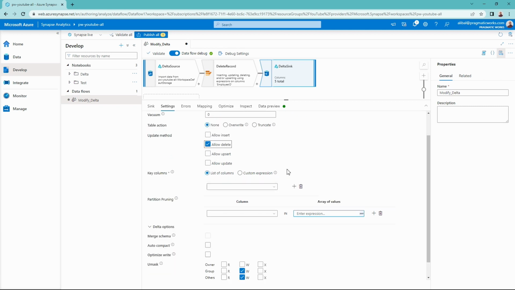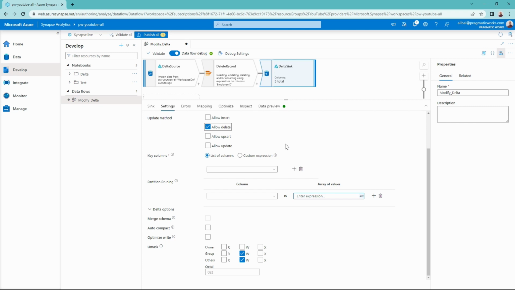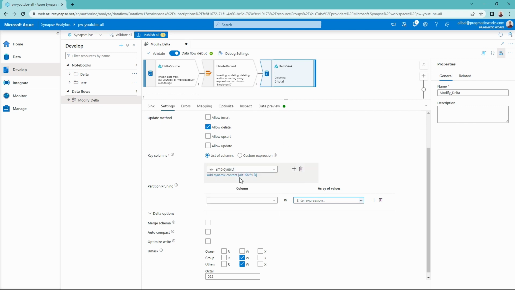I will get some sort of error. Now I do have to specify the column that I'm going to be deleting on, so I have to specify my key column, which is going to be my employee ID. But from that point, I'm really good to go.